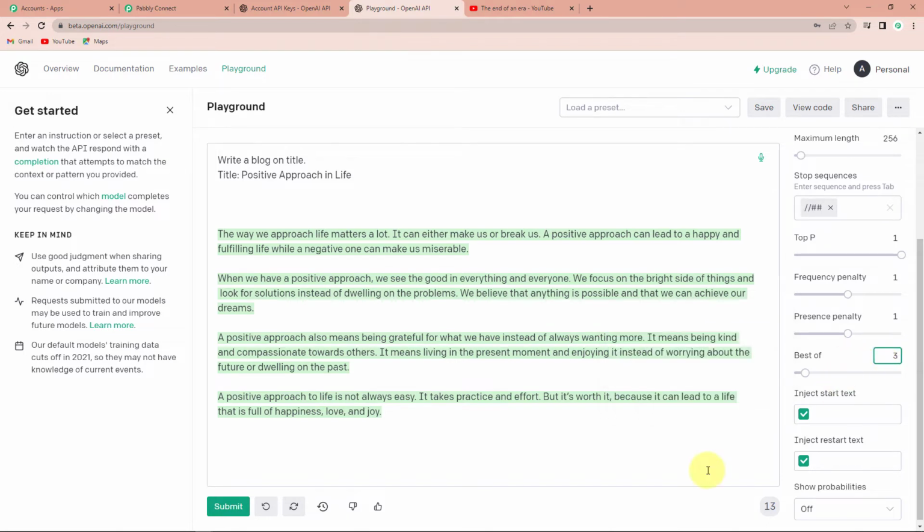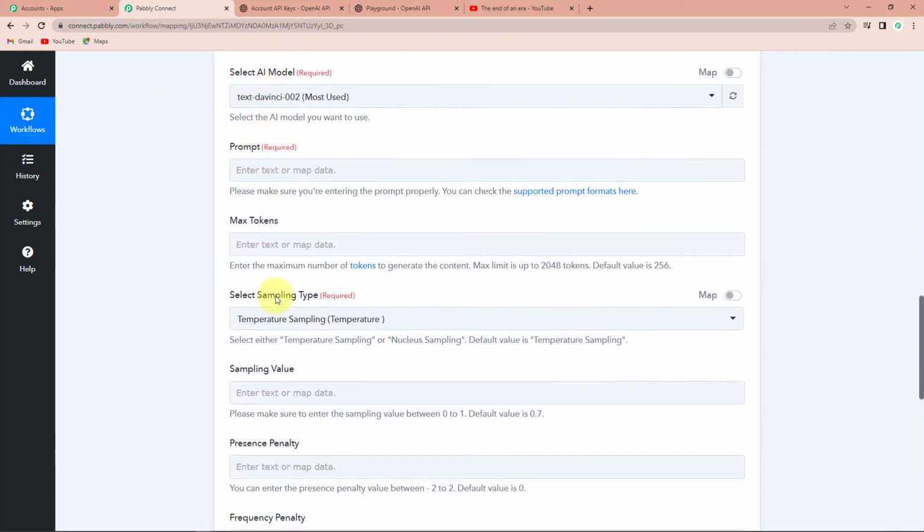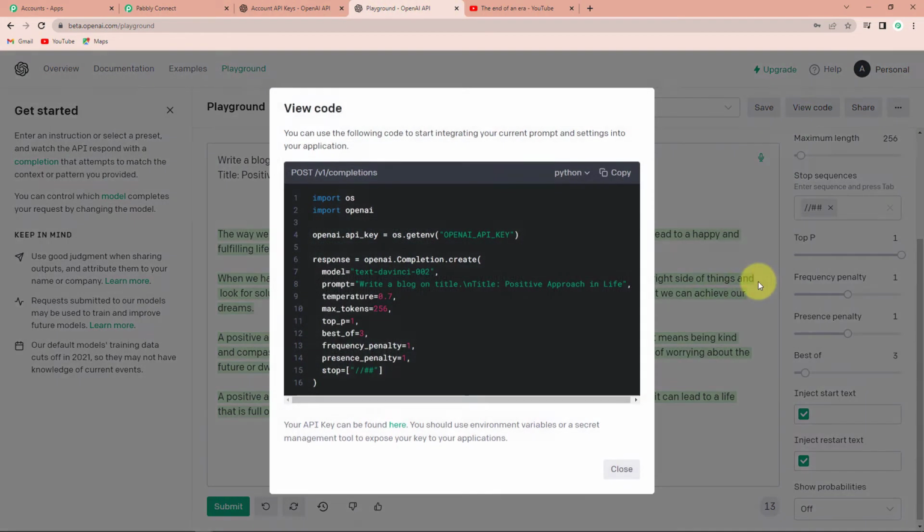So now that we have understood exactly the setting part and how we can generate content, I'm going to take you back to Pabbly Connect, and here you can see it is asking us to fill in this information. Select AI model. So it has already been captured. Now the prompt. What is this prompt? So if I take you back to the playground and show you the view code.